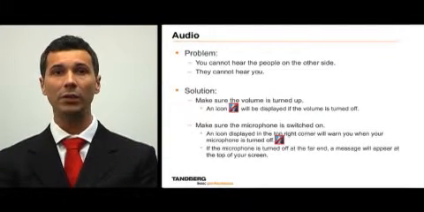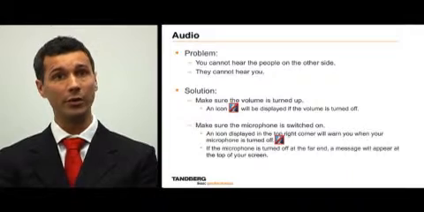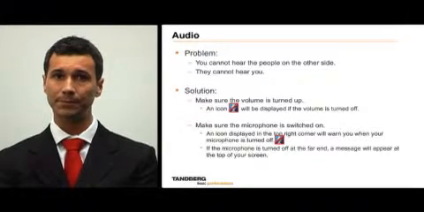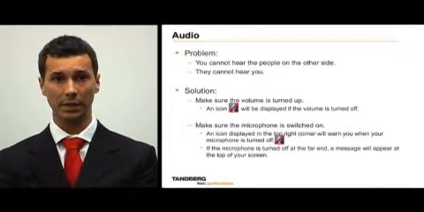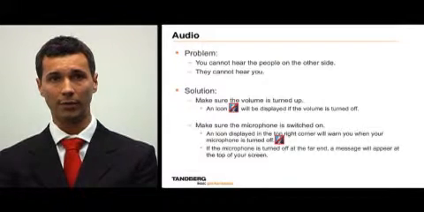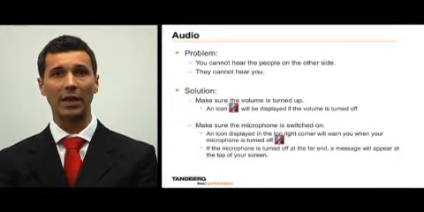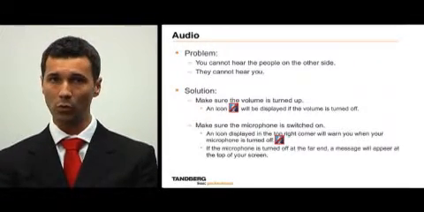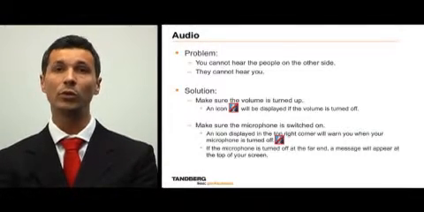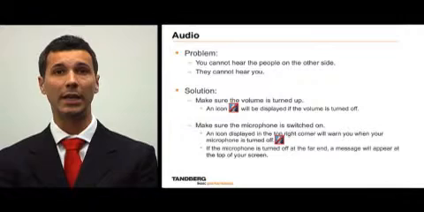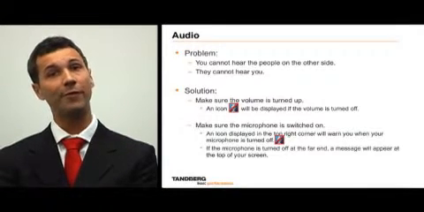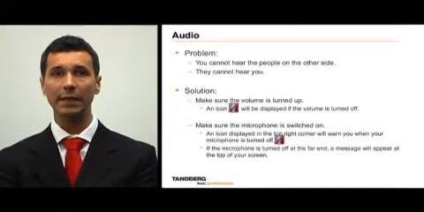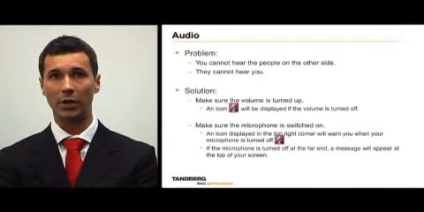Audio. If you cannot hear the people on the other side, or they cannot hear you, take the following actions. First, make sure the volume is turned up. If the volume is turned all the way down, an icon indicating the volume is turned off is displayed on your screen. Second, make sure the microphone is turned on. An icon in the top right-hand corner of the screen will notify you when your microphone is turned off. Finally, make sure the microphone is not turned off at the far end. When this occurs, a message will appear at the top of your screen indicating that the microphone on the far end is turned off.